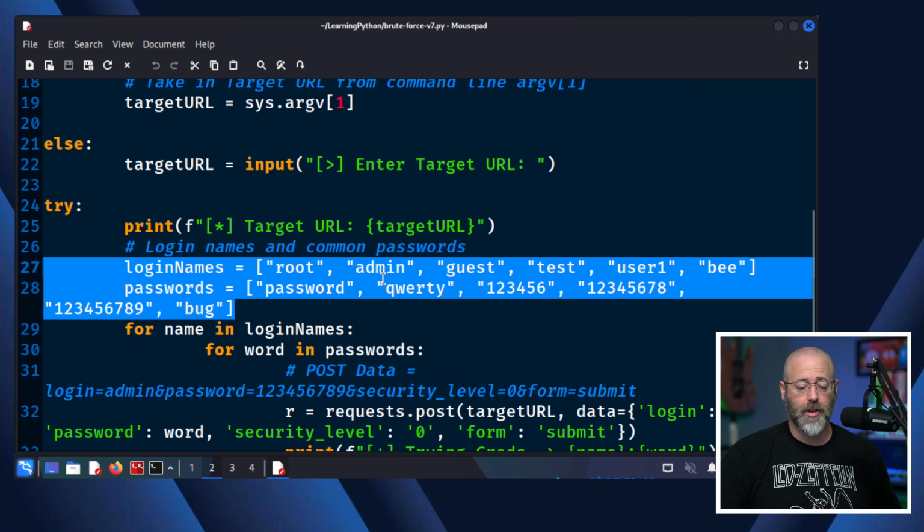Today is that episode I promised you, where we will read from a file and use that output as input for our script, to enhance and expand and make better our brute force application to take in dictionary files. It's going to be a lot of fun, but like I said, we've got a lot to get to, so let's get to it, shall we?